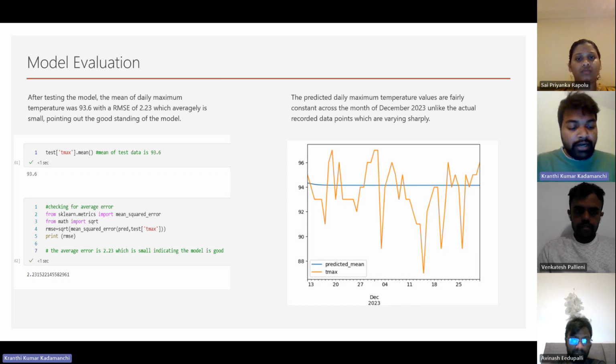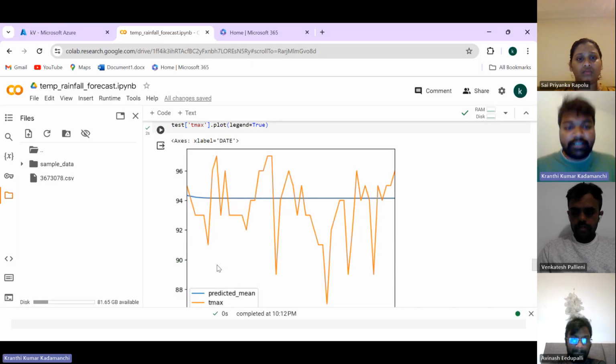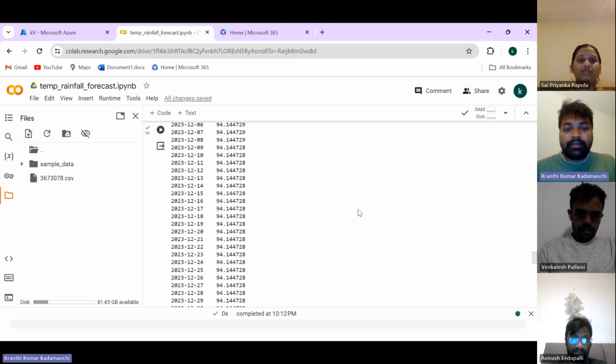Coming to the code part, you can see it here.